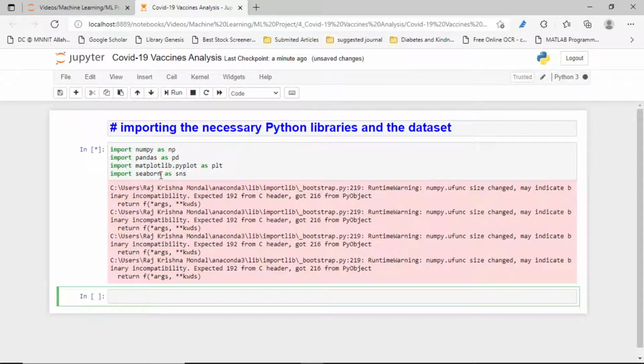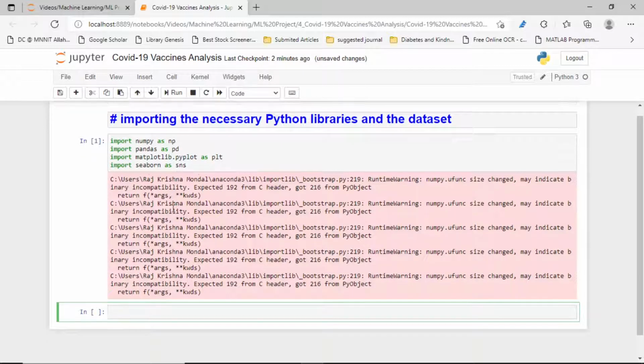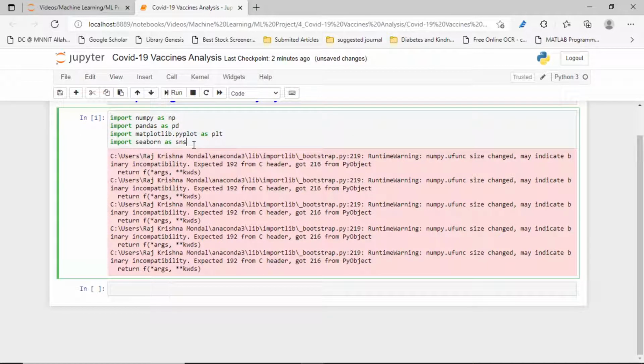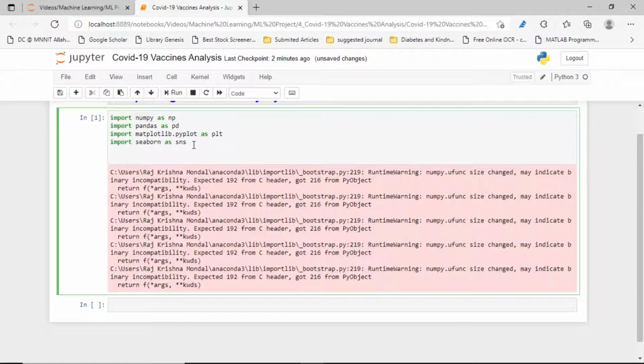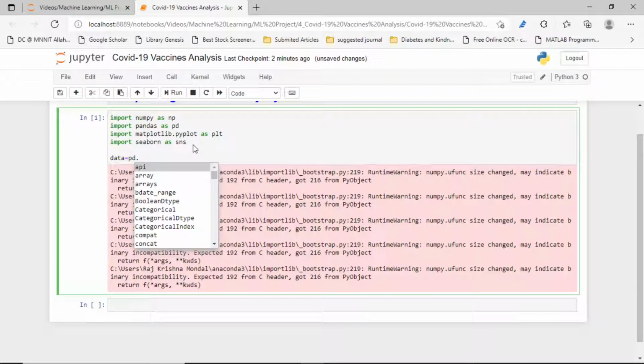Yes, what happened, guys? So it's imported, no problem. First, then what? Then we have to import the data. So data is equal to pd, pandas, dot read_csv.